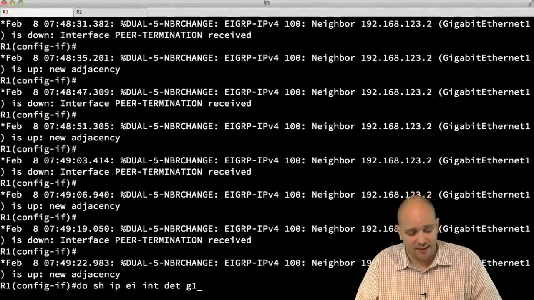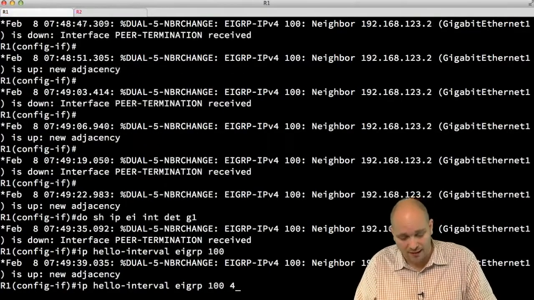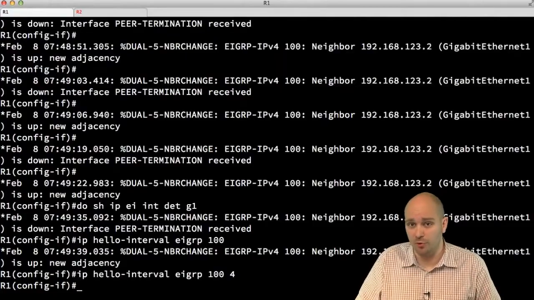And we can see that it is repeating forever and ever because we have very, very unstable EIGRP right now. So let's fix it. I'm just going to return my hello interval back to 4 seconds, which is going to improve things somewhat.